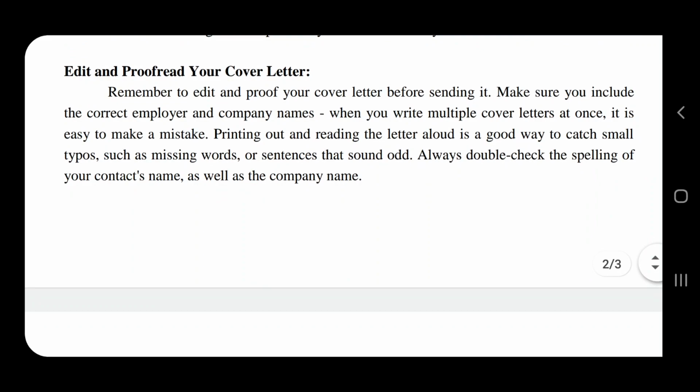Next, edit and proofread your cover letter. Remember to edit and proof your cover letter before sending it. Make sure you include the correct employer and company names. When you write multiple cover letters at once, it is easy to make a mistake. Printing out and reading the cover letter aloud is a good way to catch small typos such as missing words or sentences that sound odd. Always double check the spelling of your contact name as well as the company name.